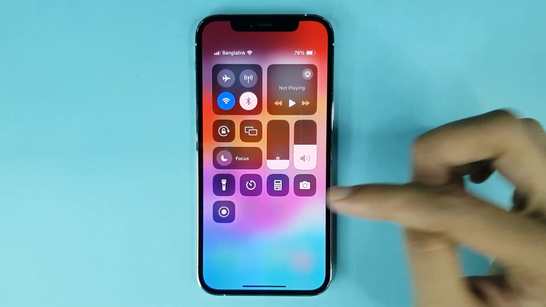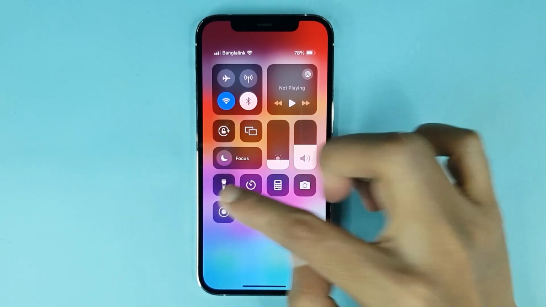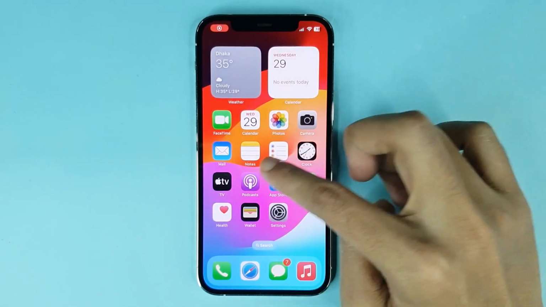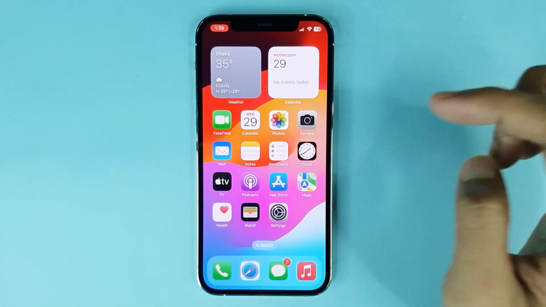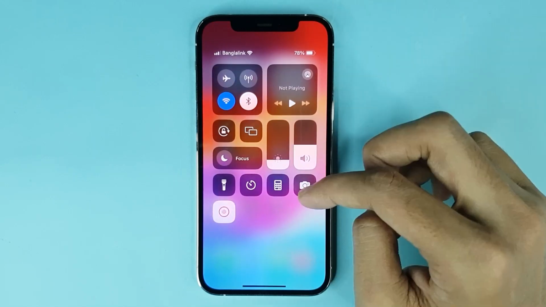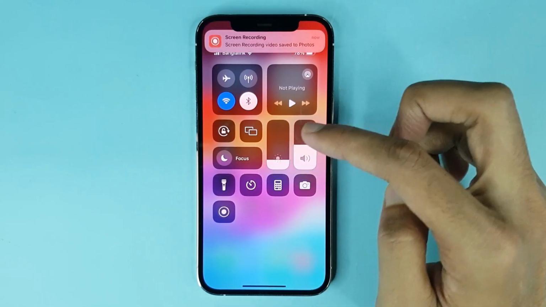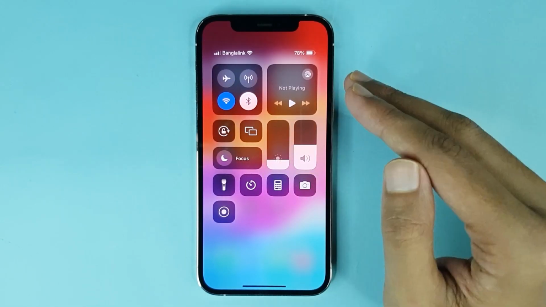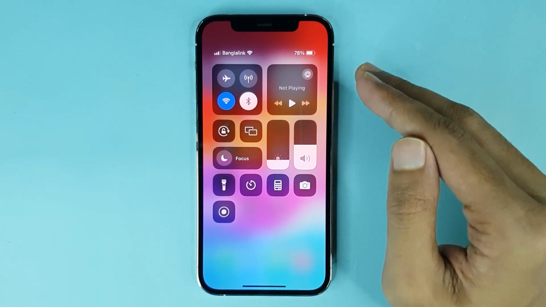Now just tap on this icon to start a recording. And you can see that it will start recording. If you want to stop it, just swipe down, then tap here again, and you can see it's saved. And that is how you can add the screen recorder option on iPhone.